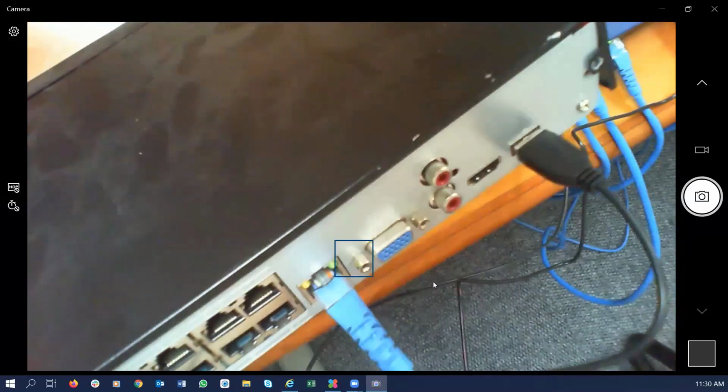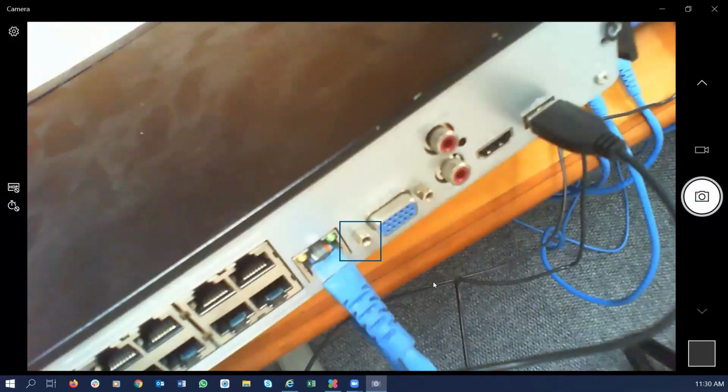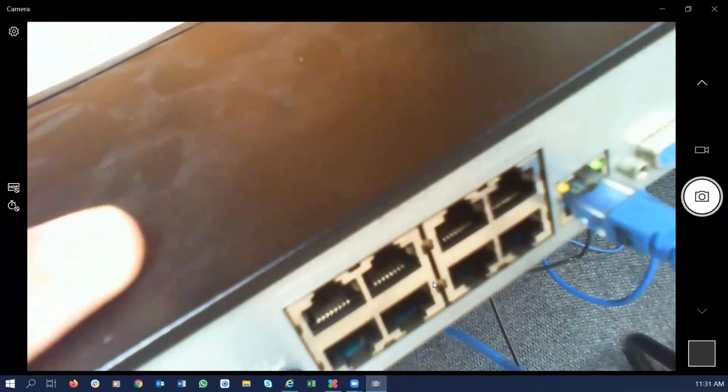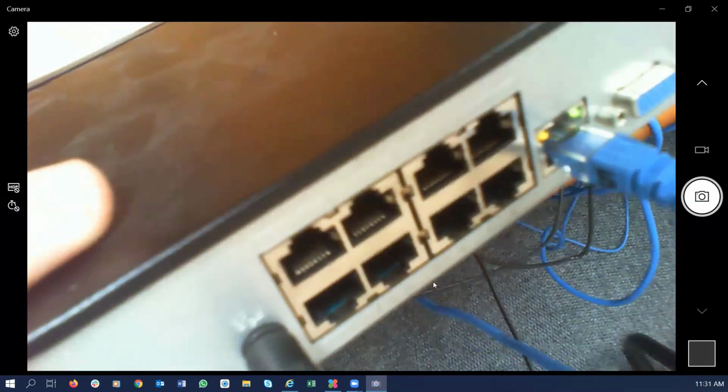Okay, so as you can see, I have my NVR here with a couple of PoE ports. My LAN port is plugged in, and I'm actually not going to use the PoEs in this demonstration. I'm just going to plug everything into the LAN.